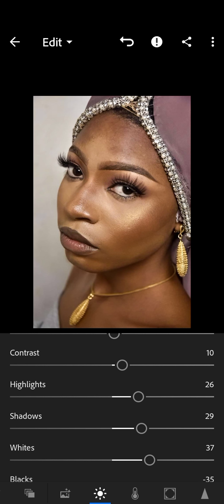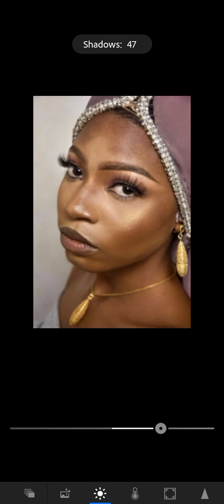Also shadow. Now the next one is shadow. What shadow does is that it works with the skin of the model or your subject. You are telling Lightroom that you want more details or you want more light on your skin. So when you shift it to the right, you are telling it you want more light in your skin. When you shift it to the left, it means you are telling Lightroom you don't want much light in your skin. I know this is a lot of details, but you eventually get it.